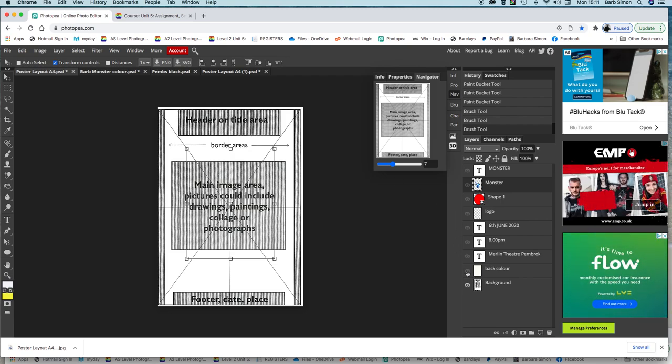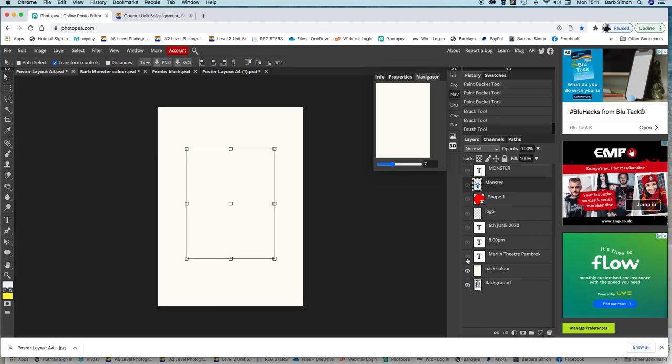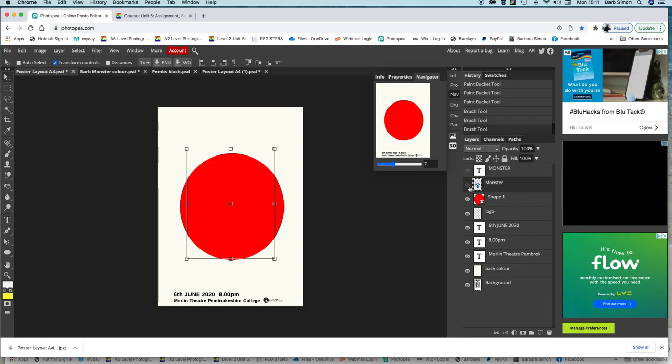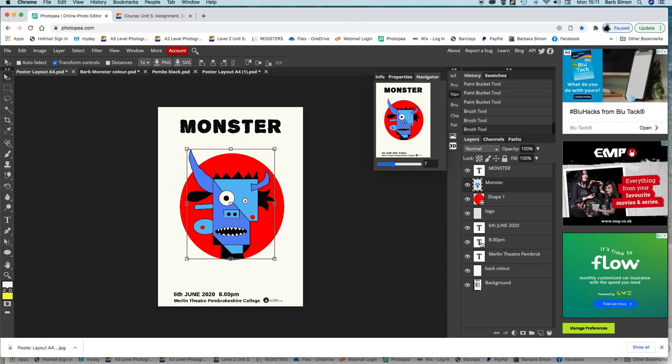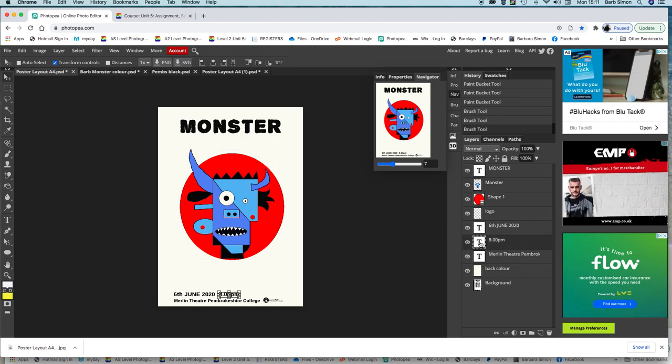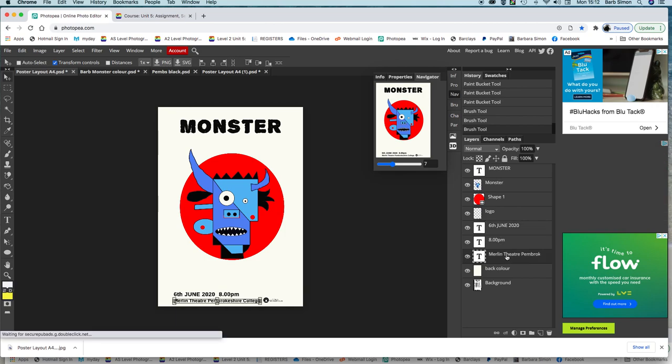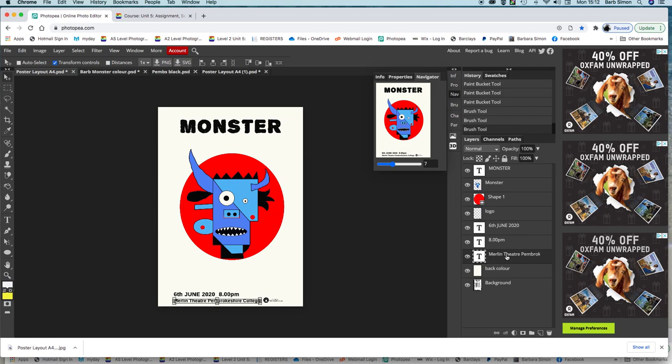I'll turn it back on again. If you notice, for my text, I've broken it all up. So for instance, for the time, I can move that around separately. Same for the date, that's separate. Merlion Theatre, Pembrokeshire College, I've kept all as one. And obviously then we've got the logo. So you can move those elements around separately if you wanted.